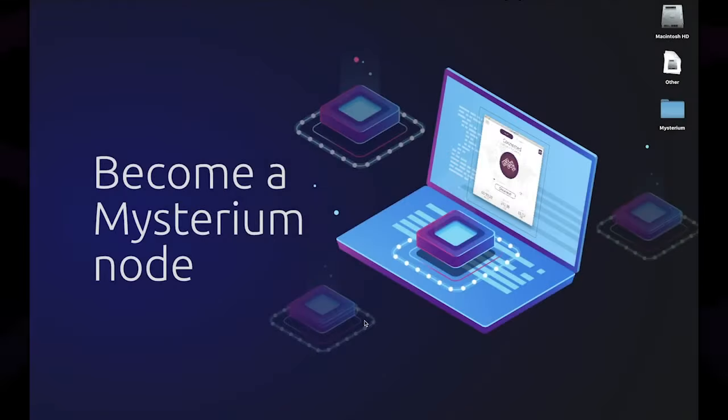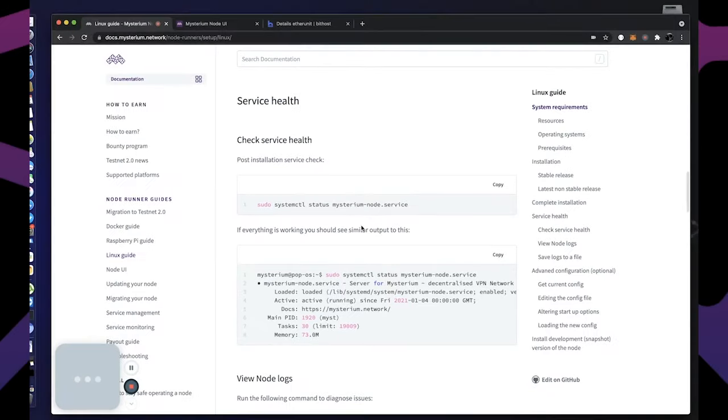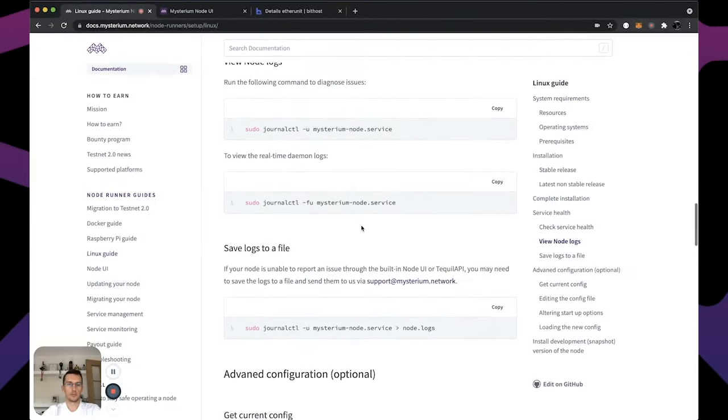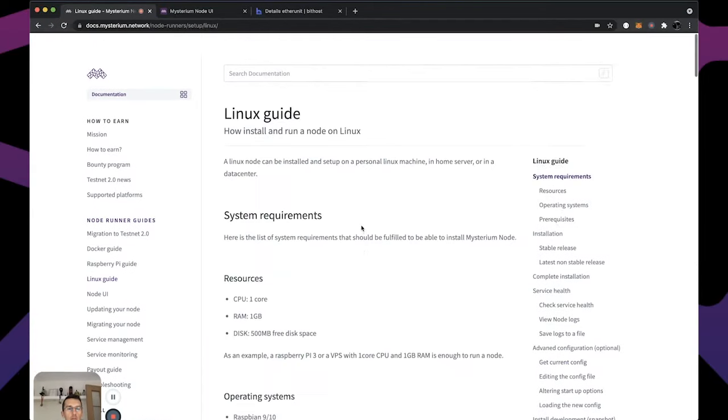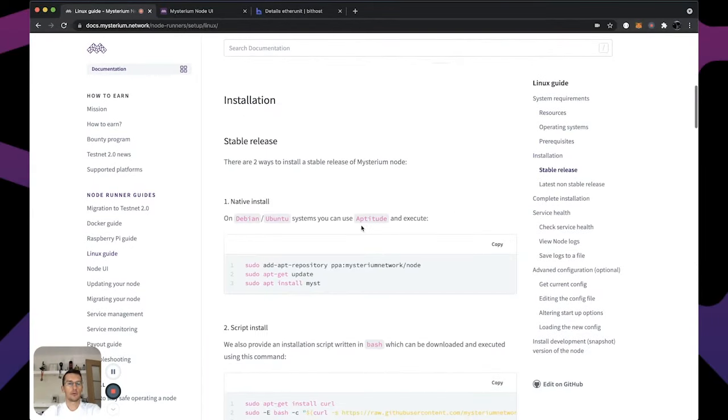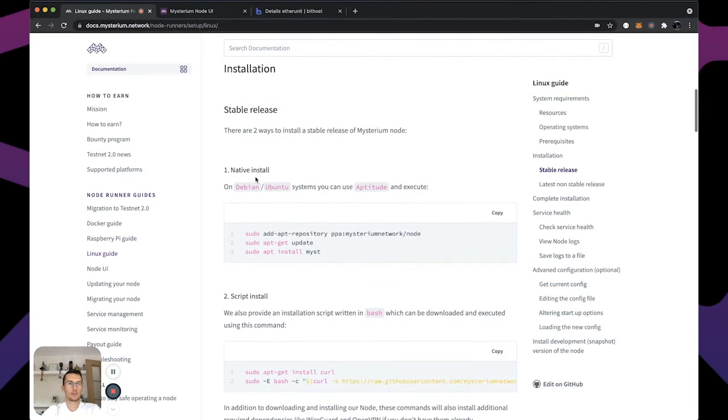Hello everyone, today I'm going to show you how to install and run a Mysterium node on Linux. Currently we provide two different approaches on how to do it. The first one is native install and the second one is installation script.